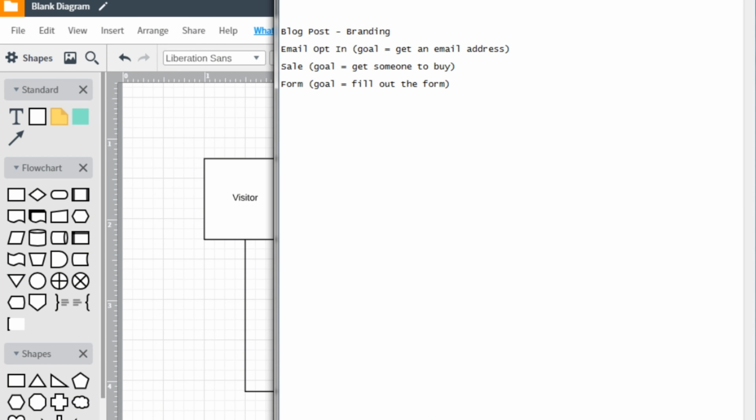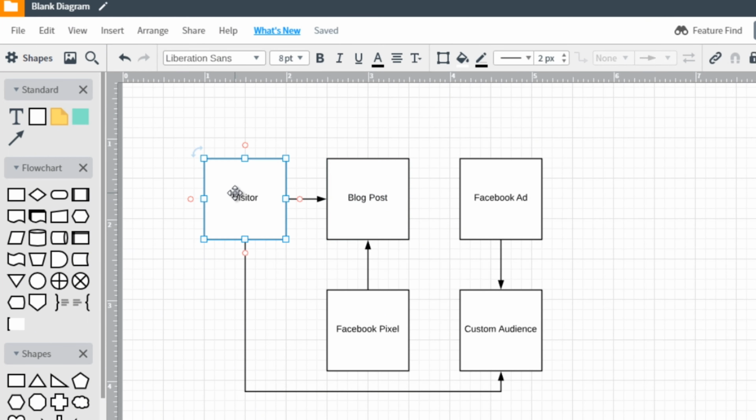So it's kind of an if, then, else. If this happens, then this happens. If this doesn't happen, then this happens. So let me explain. Let's do an email opt-in. Somebody comes to a landing page, so we'll call this the email capture page. And then, of course, there's going to be a Facebook pixel on this email capture page.